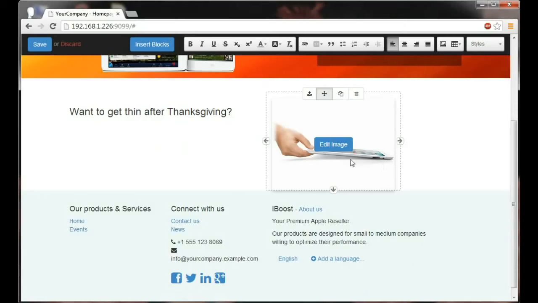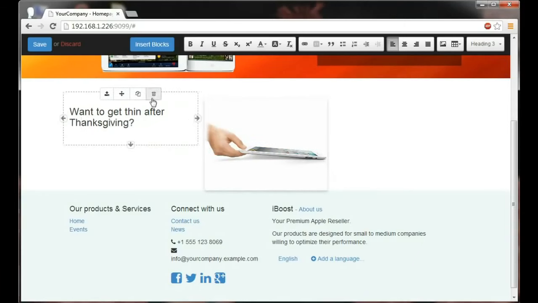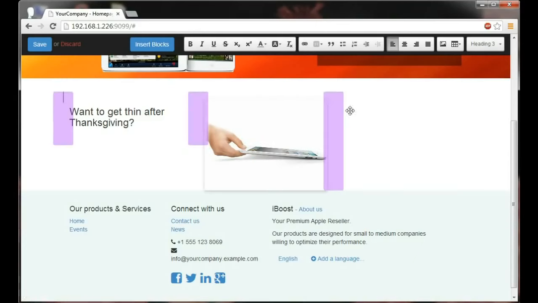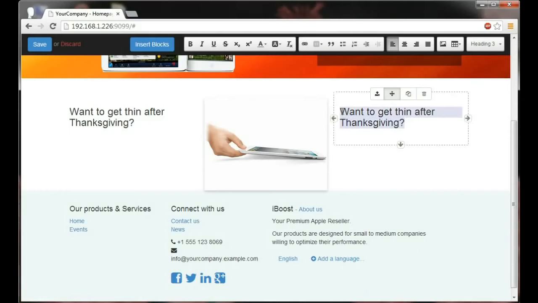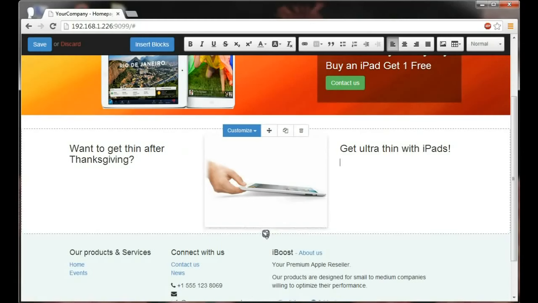Nice. And what about this text where I'm going to make it as such and duplicate it so that I have text on each side, but change this second piece to get ultra thin with iPads. Now I'm focused on my container and perfect. I really like how I can make my content take the shape, volume, and look I want.